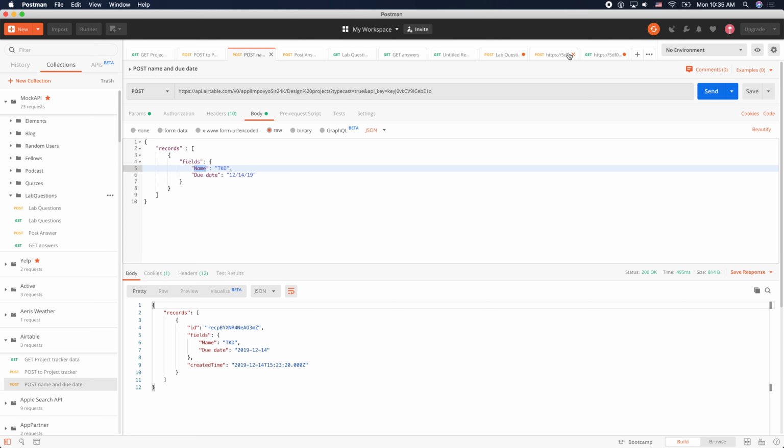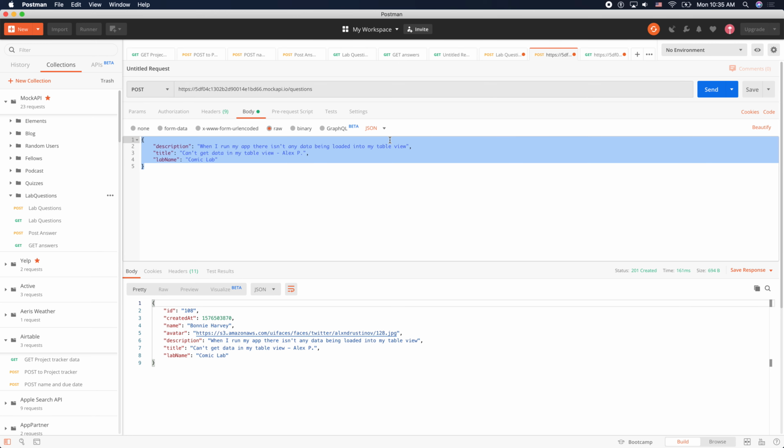But in our example today here, this is what our body looks like. We have a description, a title, and a lab name. Any questions about Postman so far? We're able to do, yes, sir.